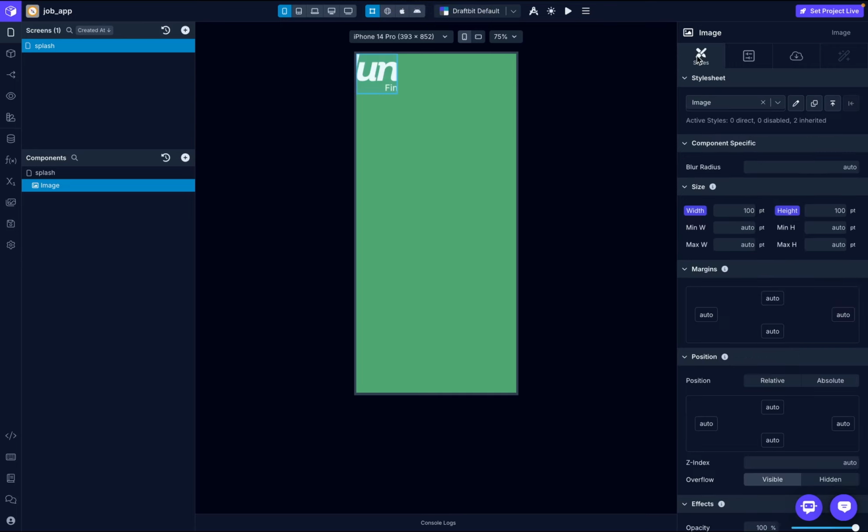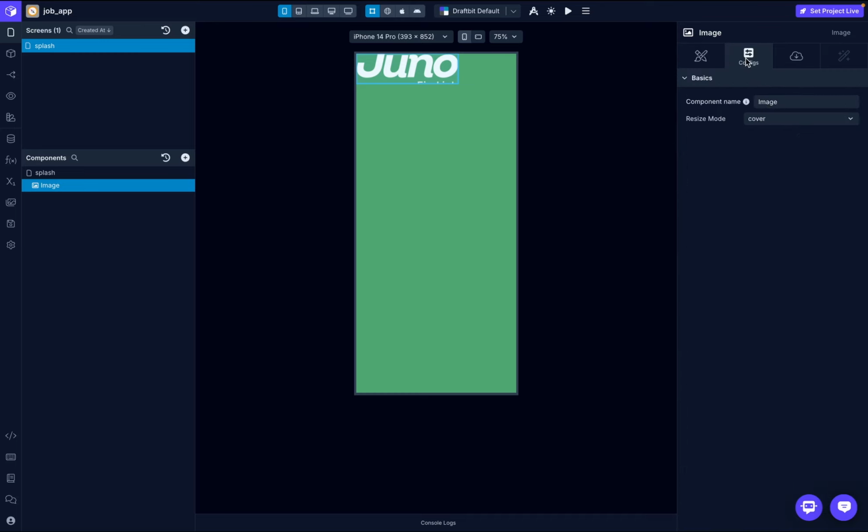Then head over to the image. I'm going to give it a width of 250 and a height of 75. Right, but still we can't see the whole image. So I'm going to go to the image config properties, resize mode, and then I'm going to pick contain. That's going to contain the image and we can see it better.